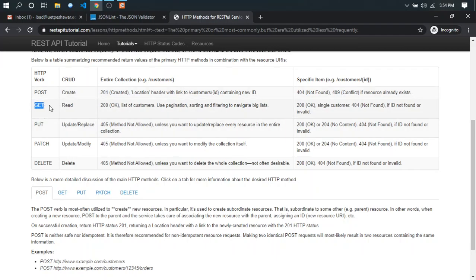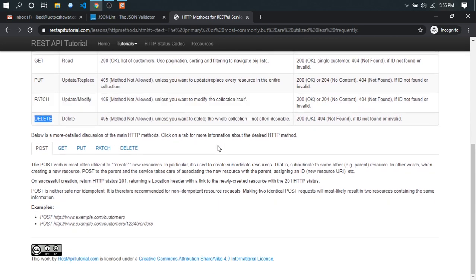Then we have get. So get is, as the name suggests, used to retrieve the data back. Then we have put. Put is used to update or replace the existing data. Then we have patch. So patch is used for modification of its own self, but it is used very rarely. And delete, as the name suggests, is used to delete some data.